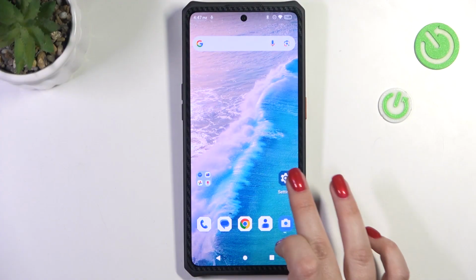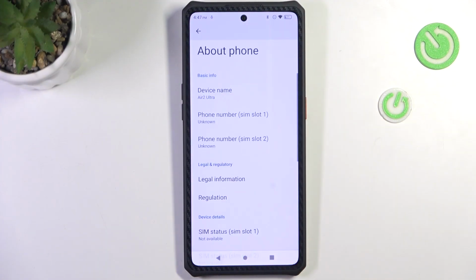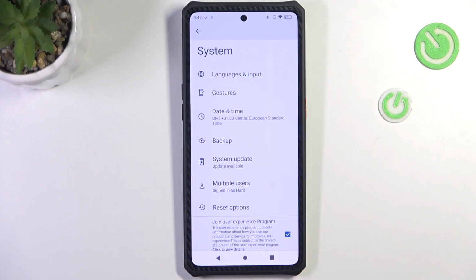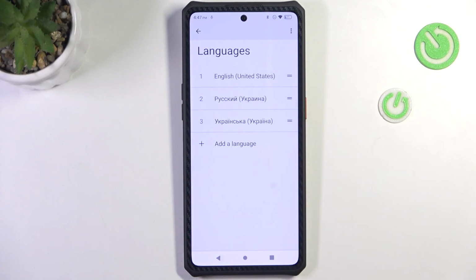So let's start with opening the settings, and here we have to scroll down to the very bottom to find About Phone. Sorry, not About Phone, but the system. Now we have to tap on Languages and Input and tap on Languages.